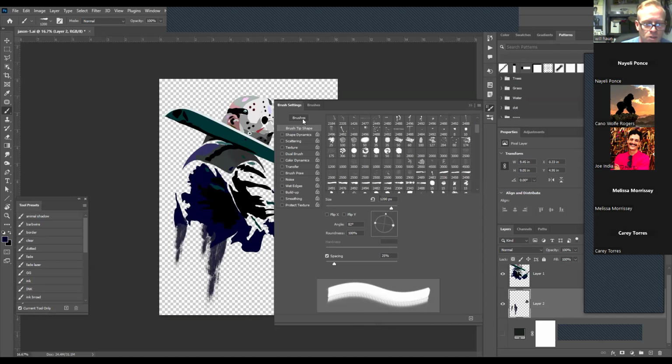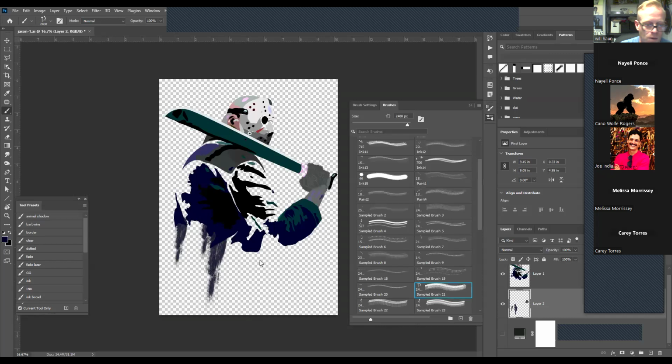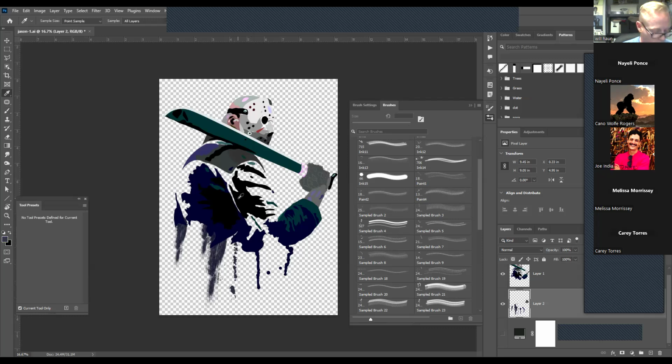Now I want to switch brushes. I don't want that same brush over and over again. Maybe I'll get the splattery guy. Running down. More splatters here. Grab this gray. We've got some more splatters. I'm just kind of building in because I don't want it completely hollow like that.